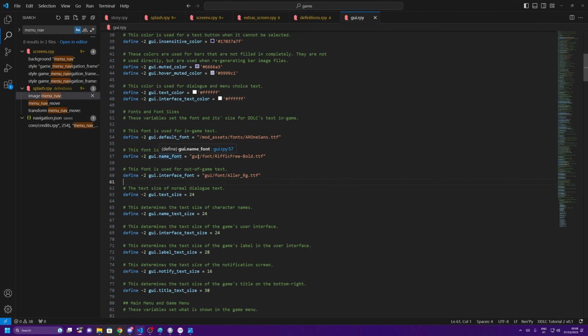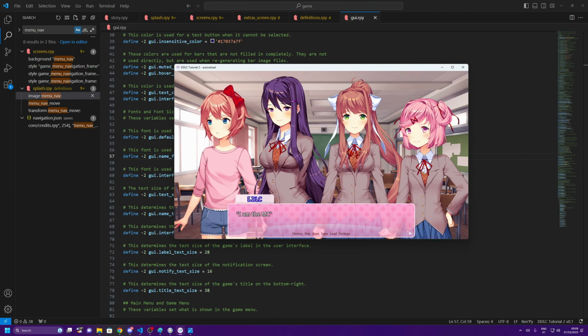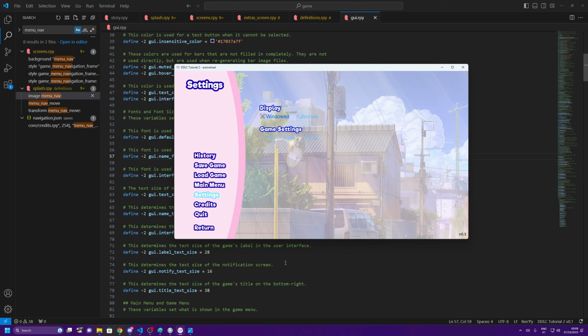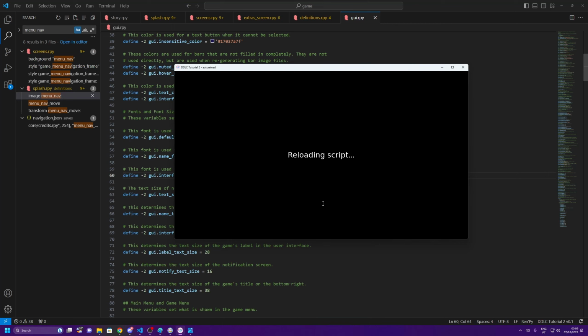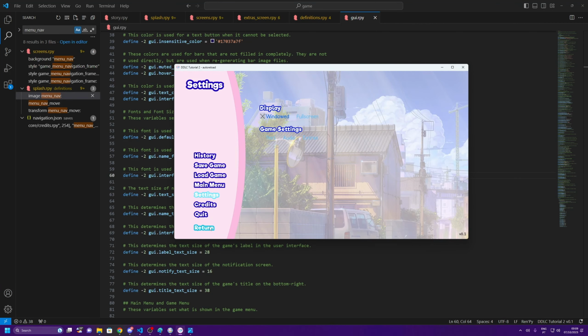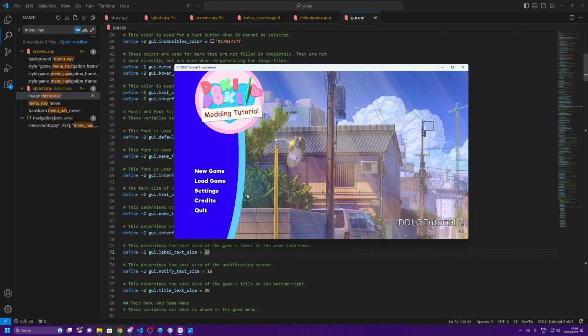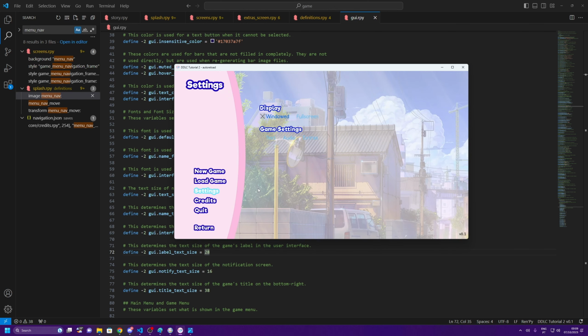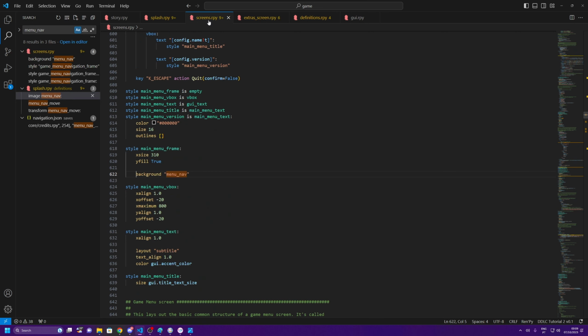The second, name font, I'm just going to use the same for everyone, changes the font of the names here above the dialogue, as you can see. And the third one changes the font in the menus. As you can see, it doesn't change for every single menu because these labels are still using the default font. These you need to change in the screens.rpy.